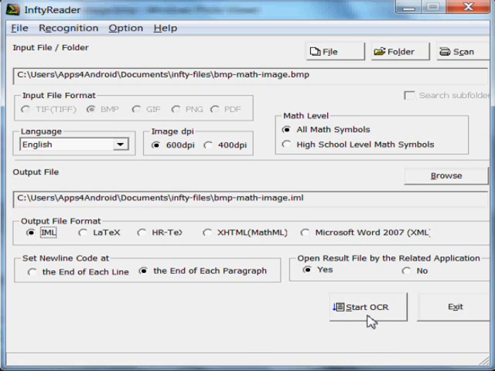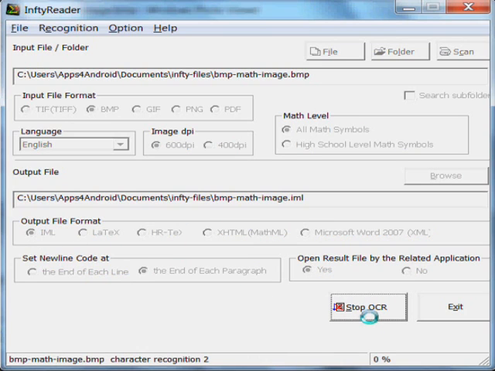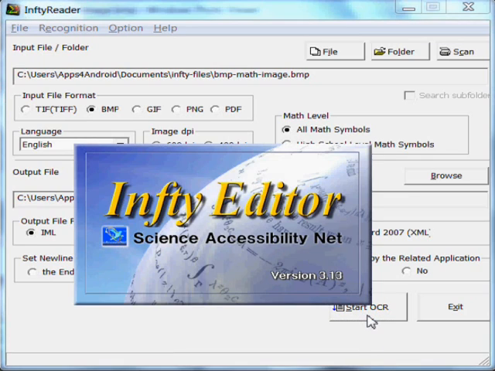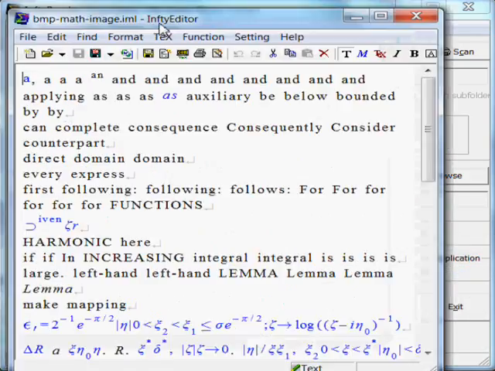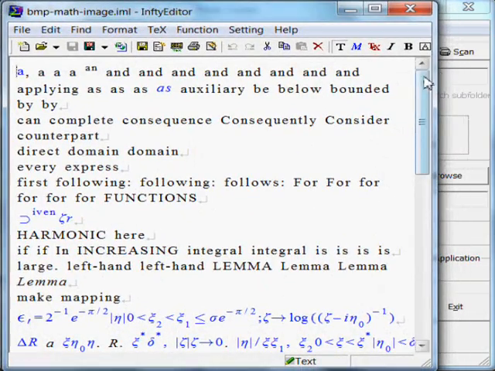I'll start the OCR process. The file is processing, and once it's complete, we will switch to InftyEditor, which will automatically open up. Let me line the window up.